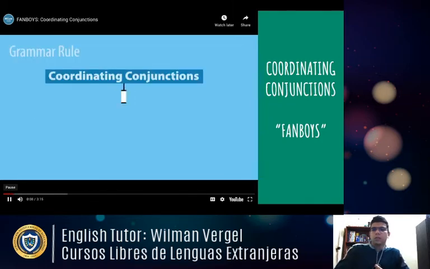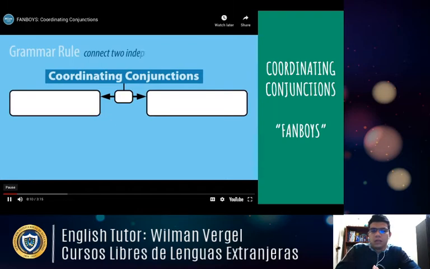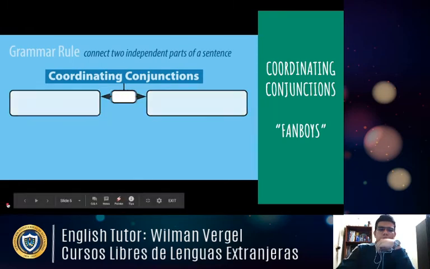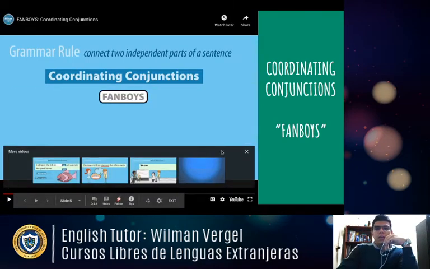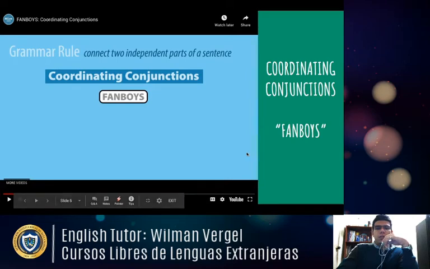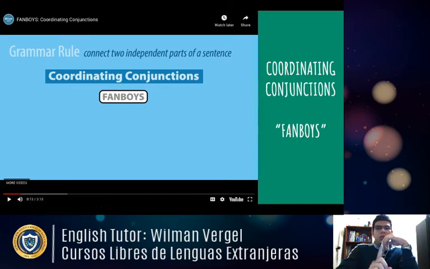Coordinating conjunctions are small words that connect 2 independent parts of a sentence. Okay, here's the first difference between a subordinating conjunction and a coordinating conjunction. As I told you, a subordinating conjunction links one dependent clause to an independent clause. But in this case, we're just learning that a coordinating conjunction is used to connect 2 independent parts of the sentence. It means 2 independent clauses.